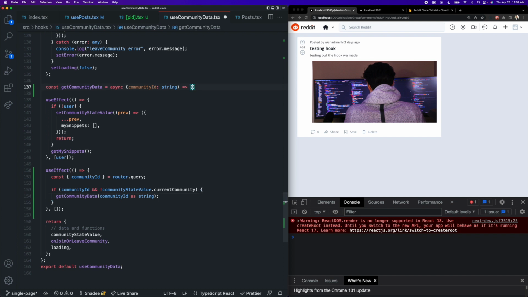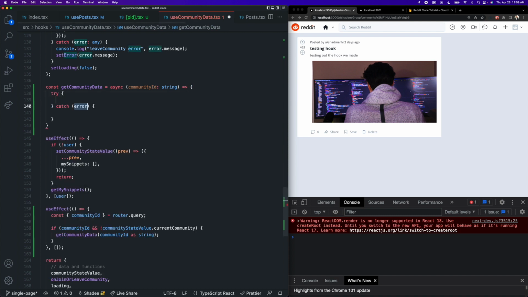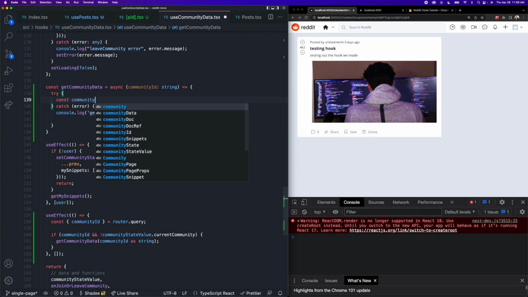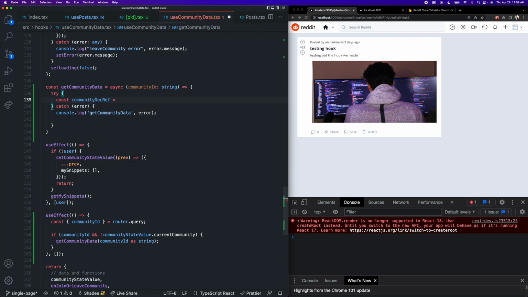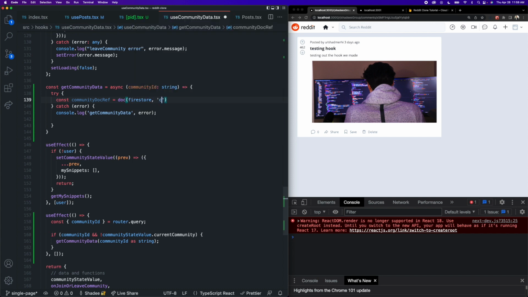And then up here, we just have to write a simple query to go and actually get the data for this community. All right, so let's create a try block. And first things first, log the error. Good old error handling. Then inside of our try block, we can create a reference to that community document, which is equal to doc Firestore. The collection we are interested in querying is the communities collection, and the ID of the document we want is community ID.